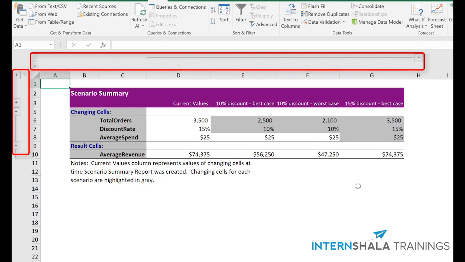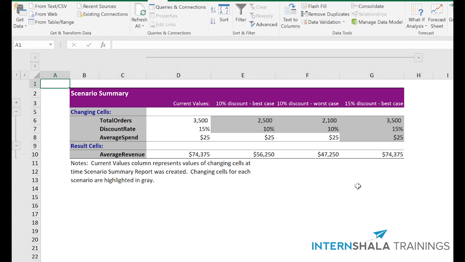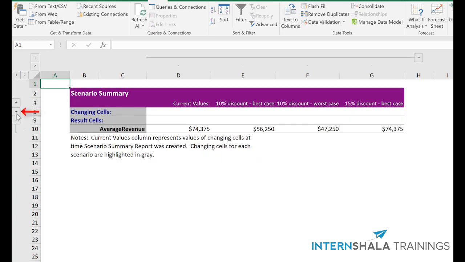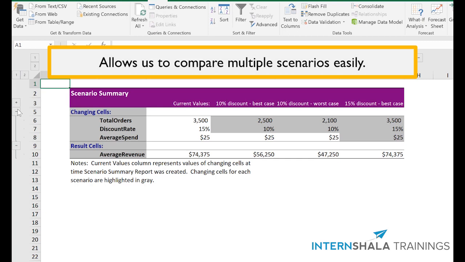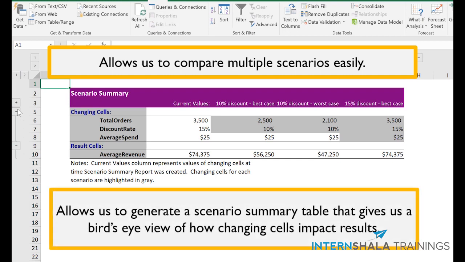Grouping levels are helpful because they allow us to expand and collapse our table view based on what we want to focus on. For example, if we want to just see the results values for each scenario, we can collapse the changing cells group by clicking on the minus sign, and then to view it again, just click on the plus to expand. Scenario Manager is helpful because it allows us to compare multiple scenarios so easily, and we can include up to a maximum of 32 changing cells. We can then generate a scenario summary table that will give us a useful bird's eye view of how changing scenarios impacts results.